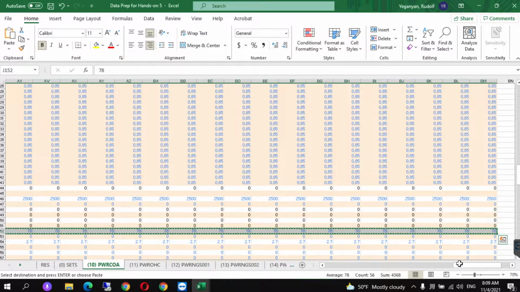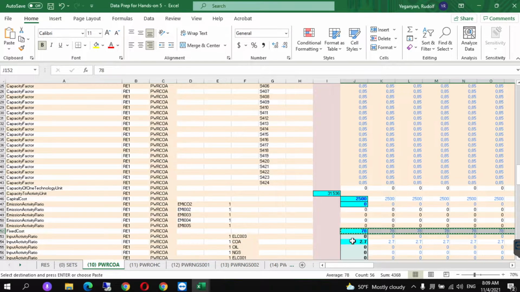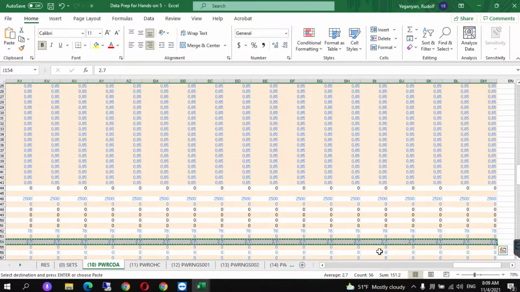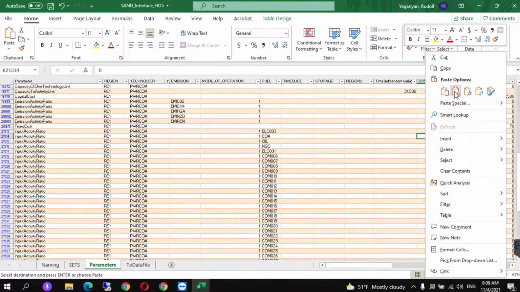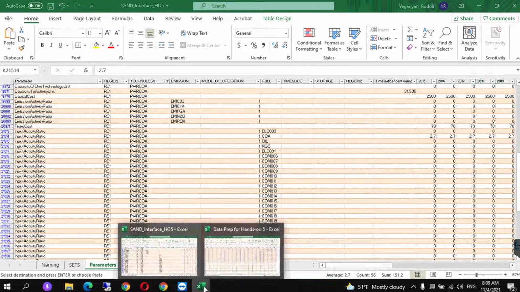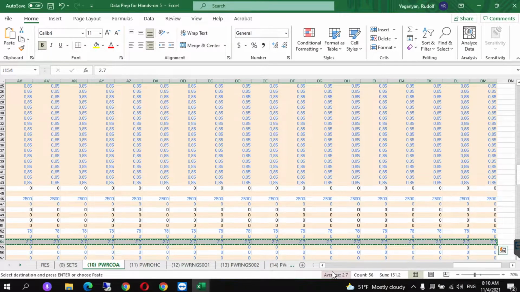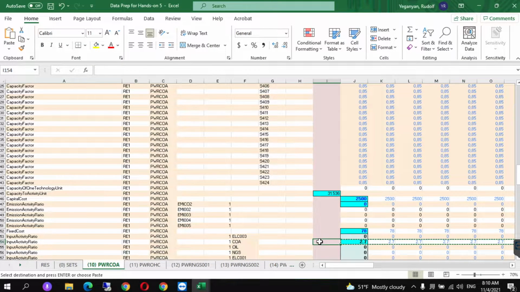Go back to the data prep file, scroll to the left, and here we see that the input activity ratio is 2.7. This we copy in the same manner, so Control Shift right arrow, Control C. Then we go to the SAND interface. So we were defining coal, so it's the input activity ratio for coal. Right click, paste these values. We go back to the data prep file and scroll to the left. So now we scroll down.